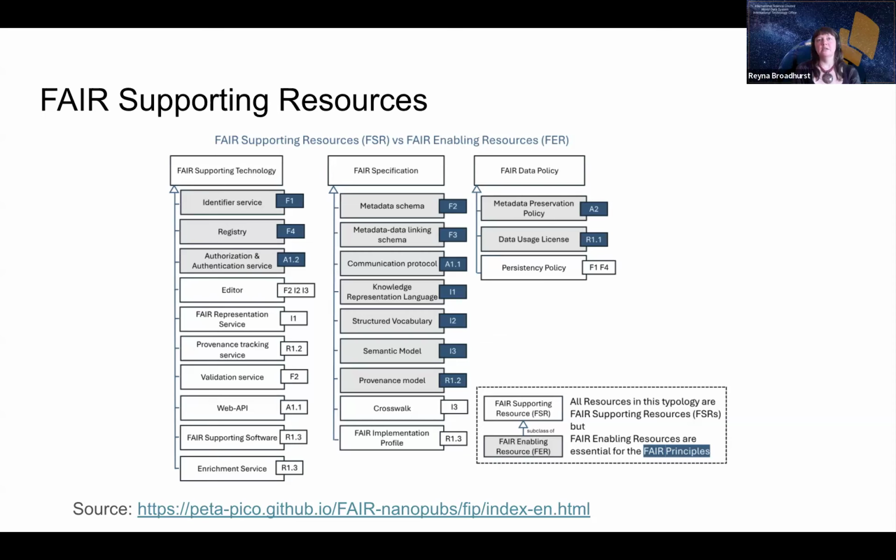A given resource could actually do more than one of these things, and it's definitely possible for a few categories to be allocated to a given resource. So, everything from the specific identifier service to the metadata schemas, provenance information, licenses, etc. So that's all here. And the FAIR implementation profile itself, that's a specification that feeds into this, but I won't dive into that too much.